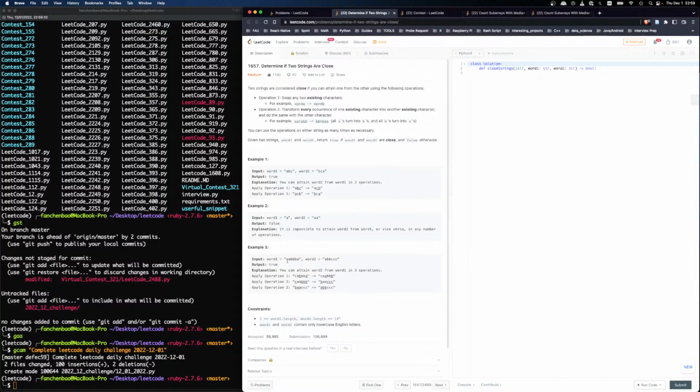Because if they're not anagrams, then we need to match. So the counts need to match, right? If the count doesn't match, then it's not gonna do. And if the count matches, right? It doesn't really matter what matches what, right? Oh, it does matter, because when you do operation 2, you can only use existing characters. So if the two have different characters, that's gonna be your trouble.